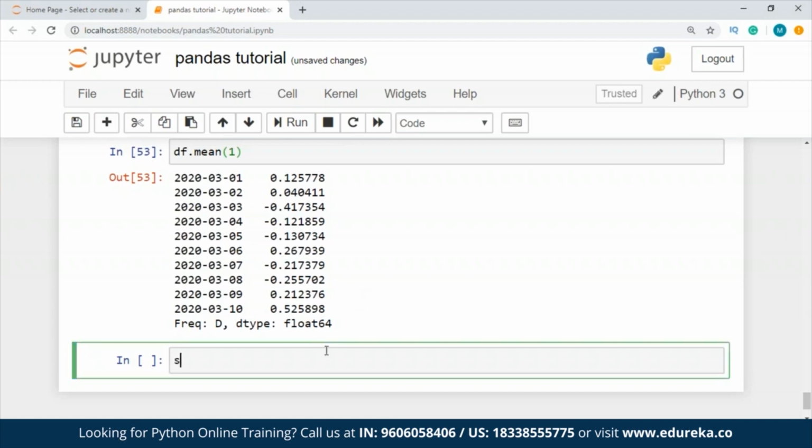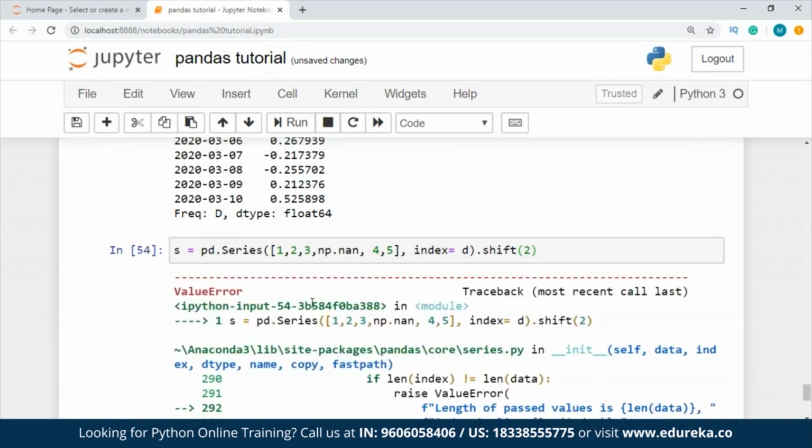So for that, let's make a series. I'll tell you how it works. pd.Series, give it a few values, let's say 1, 2, 3, np.nan, 5. I'm sorry, 4, 5, and then give the index value. The index is going to be dates, and let's shift all this by 2 places.